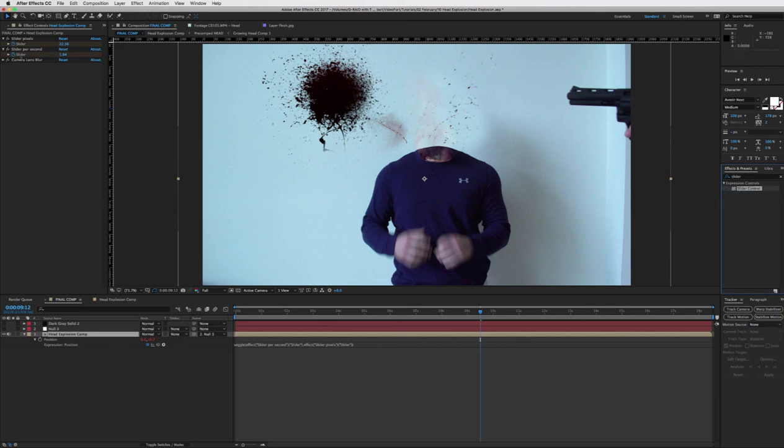Name one of them slider pixels and the other slider per second, or you can just name them per second and pixels. Then in your wiggle effect, type in wiggle parentheses and use the pick whip right here, drag it up to your slider per second and let go. Then add a comma, take the pick whip again, add it to your slider pixels and let go, and then add a last parenthesis right here.